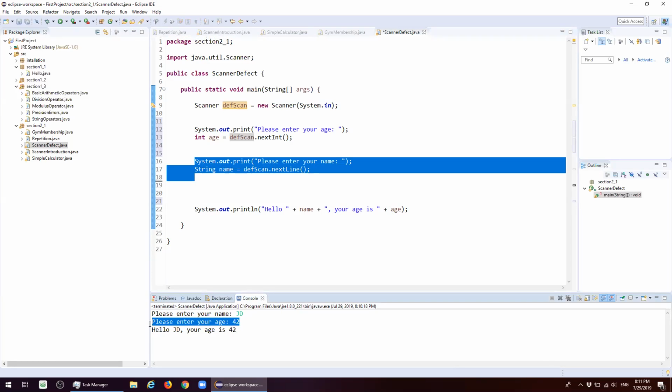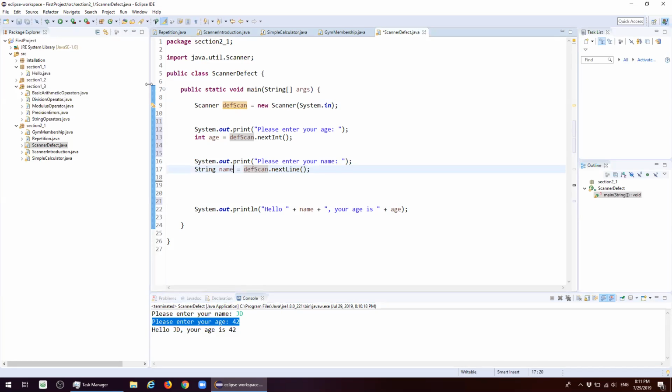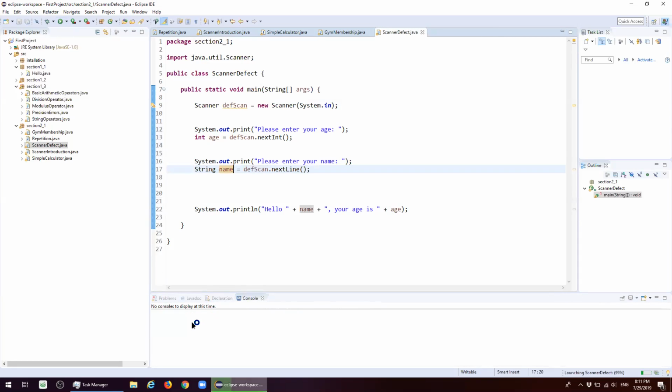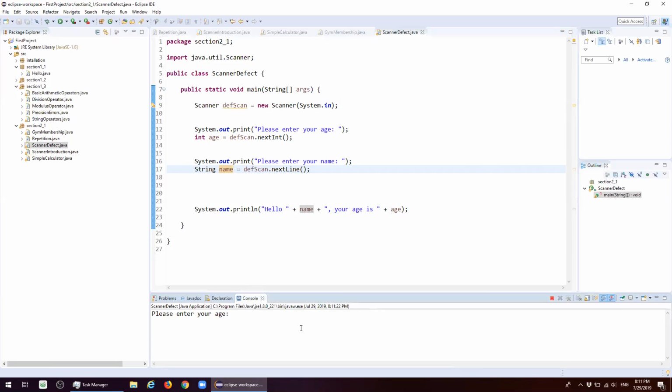Instead of asking for the name first, I'm going to ask for the age first. So let's run this program. Let's see what happens. As usual, it asks me for my age, right? Enter your age. I'm going to keep it 42. Enter. That's it. What happened?